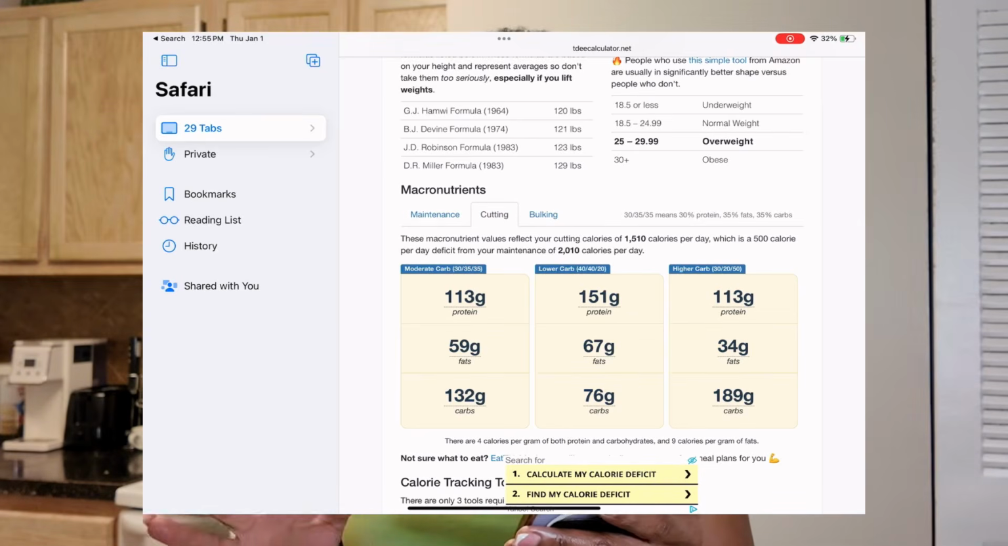So here, my cutting, as you see, it put me automatically in a 500 calorie deficit. You may not want to jump 500 right away. It depends on where you at.